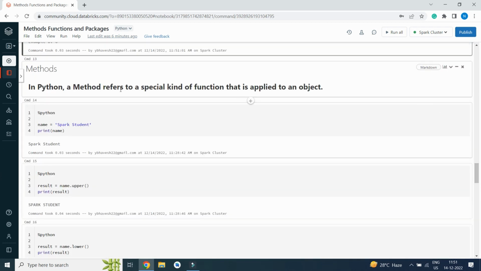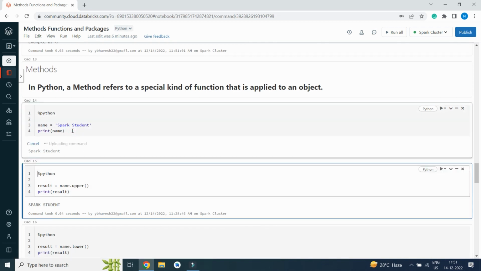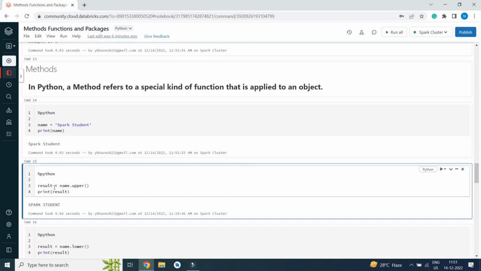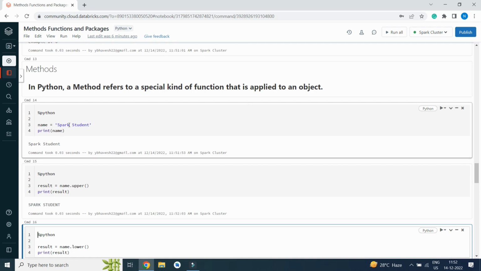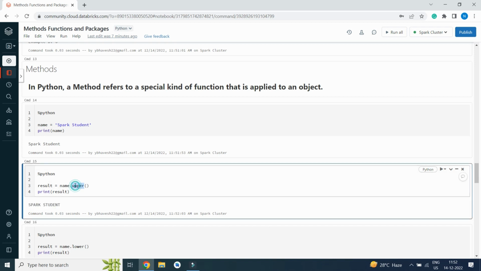Now let's move to methods. In Python, a method is a specific kind of function that is applied to an object. Python name equal to Spark student. S is capital. Spark with S as capital and student with S as capital. Print name. So it will print Spark student. Now if I write result equal to name dot upper, print result. So it will convert the string Spark student into capital letters. So this upper is a method.